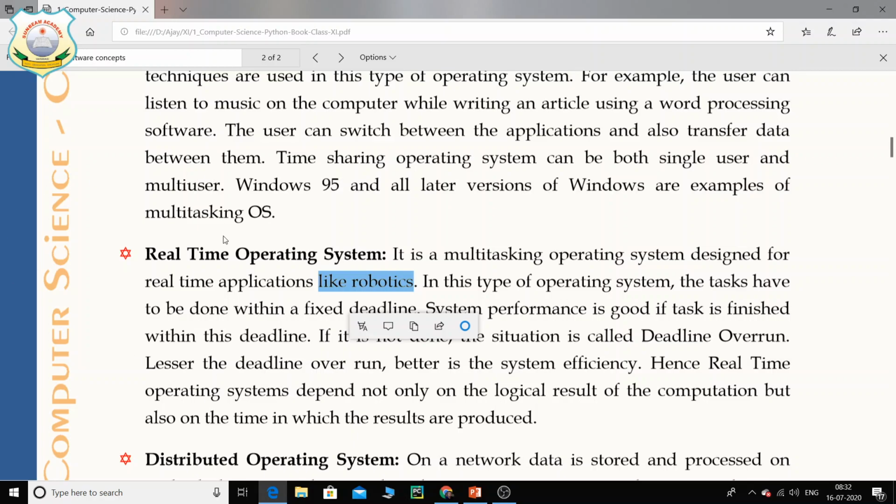Such OS are called real time OS. So you can give examples like the operating systems built for robotics or for real time weather reporting. Such type of OS are called real time operating system. Hence, a real-time operating system depends not only on the logical result of the computation but also on the time in which the results are produced. Okay? So this is just a simple example you can write if this comes in your exam.